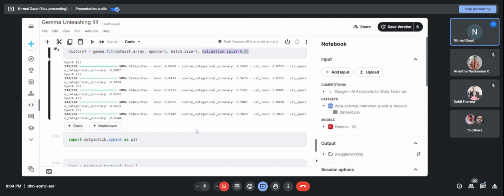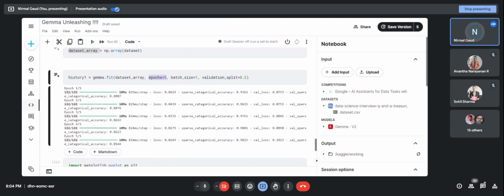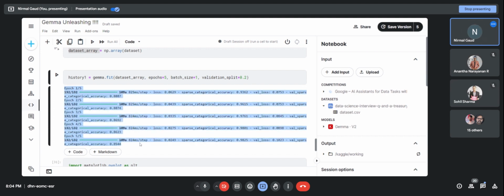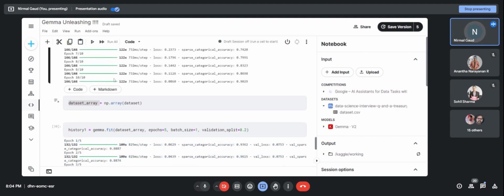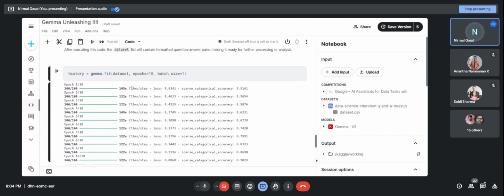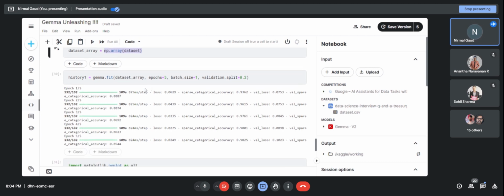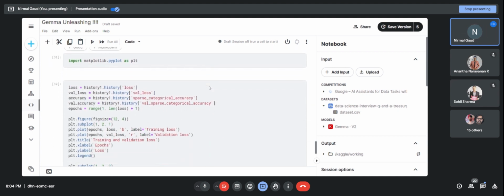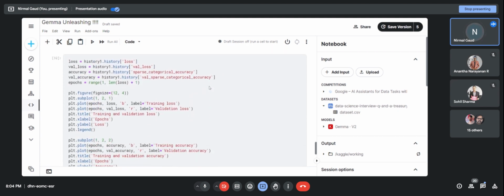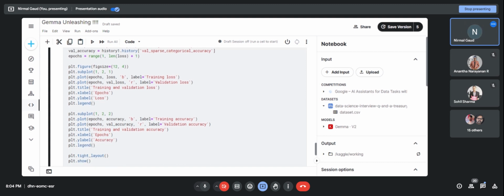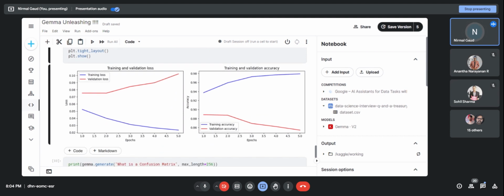Okay, fine. So I just retrained this with only 5 epochs. Although my training was already finished here, and I could perform the prediction after that. But what I did, I converted my data into array format, and then again I took history1 equal to gemma.fit with a validation split, with 5 epochs. Then I drew the plot for history1: the plots of training loss, validation loss, and training accuracy.